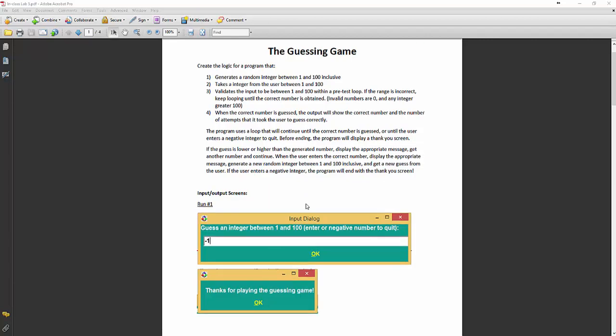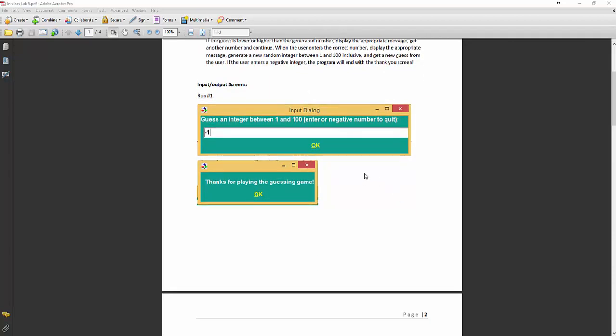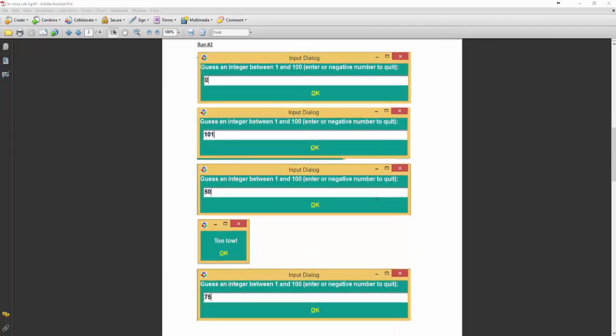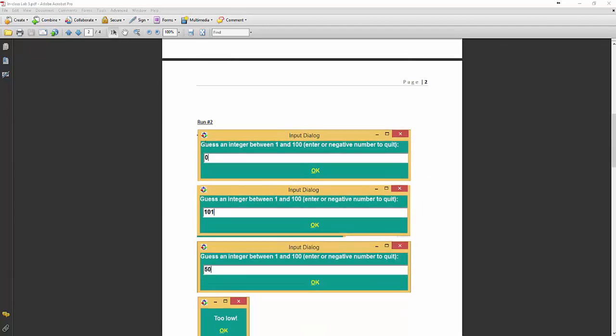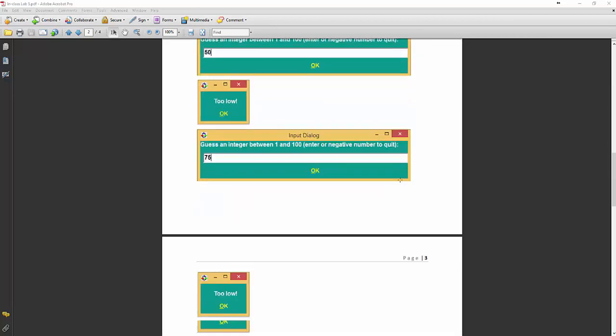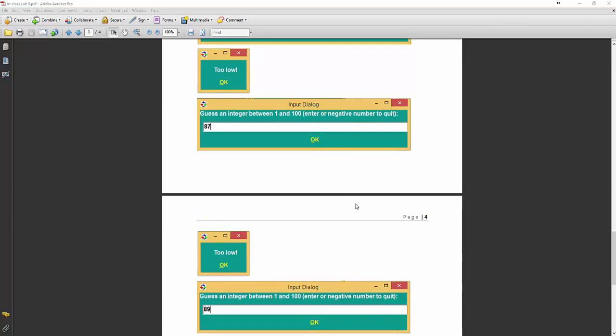If you look at the instructions, you'll see some sample input-output screens that I have put up here for you. This is kind of what we want it to look like. And when we do input, we want to make sure that we use a user prompt so that the user knows exactly what they're supposed to type in. And these are, again, just some sample screens.